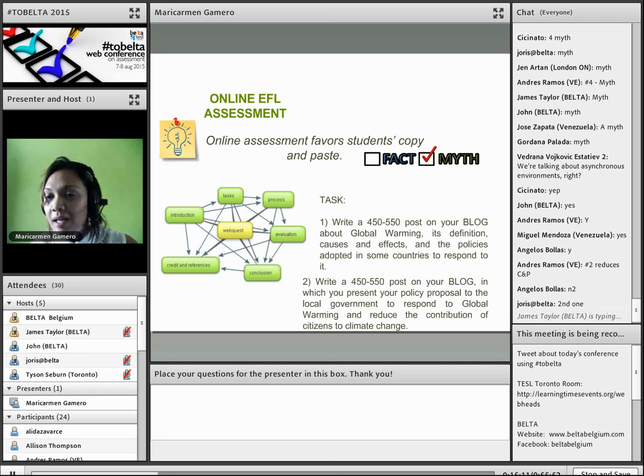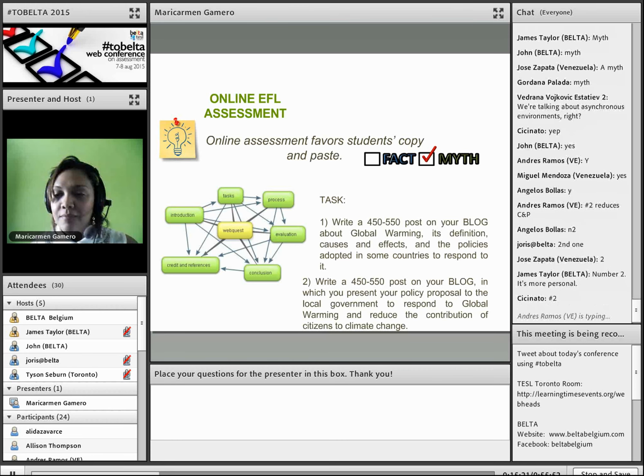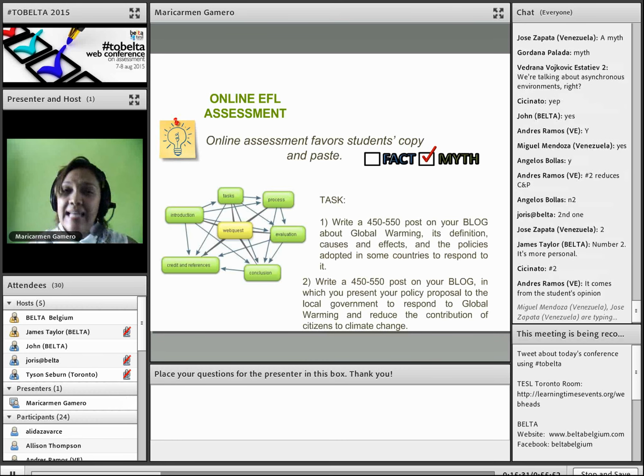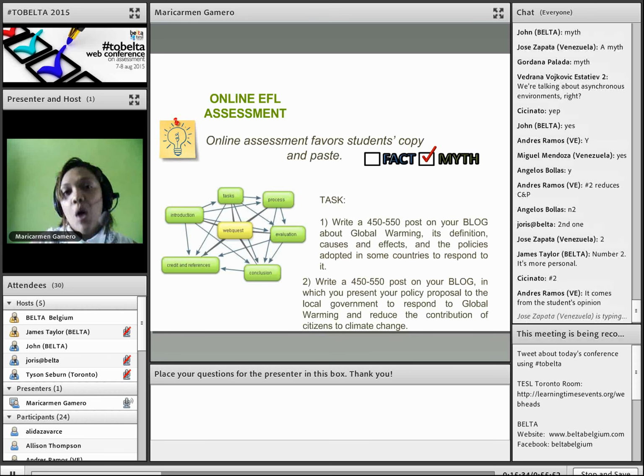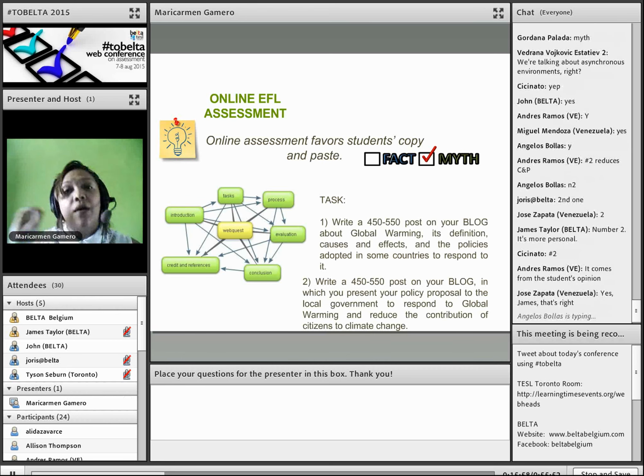Number two. Number two is more personal. Yes, exactly. It's number two. Why? Because as you can see, the task is set in a way that the students need to consider their own context, the place where they live, and the place where they develop themselves. In the second one, to make a proposal, they need to know first what global warming is, the causes, the effects, and the competence government has on citizens' behavior. They need to know that to make their proposal, and it's based on their opinion.